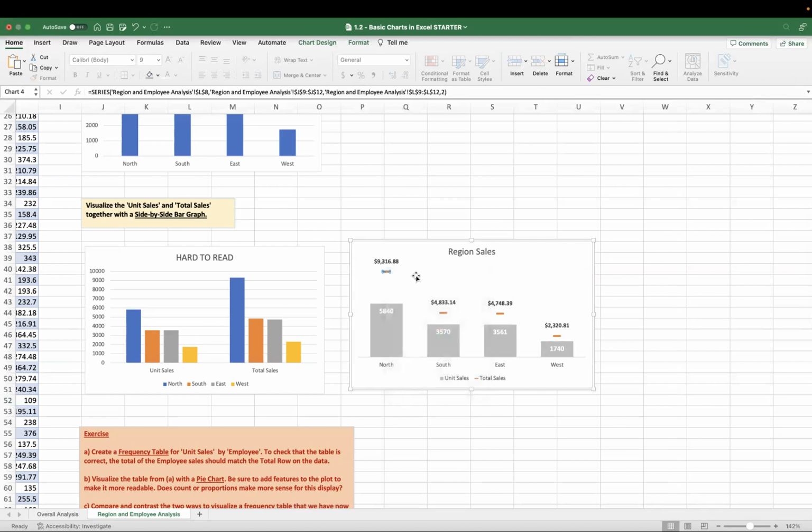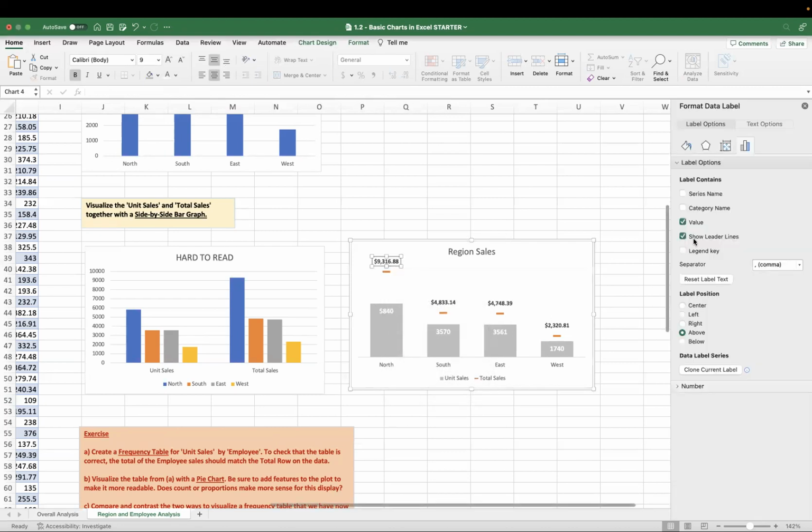Add data label. Sorry, did one step too many. But I want to format data label. So the value, but I also want to show the series name, total sales. And then the separator, I don't need a comma, so it gets rid of the comma that was right there. So now I know immediately these numbers above represent the total sales.